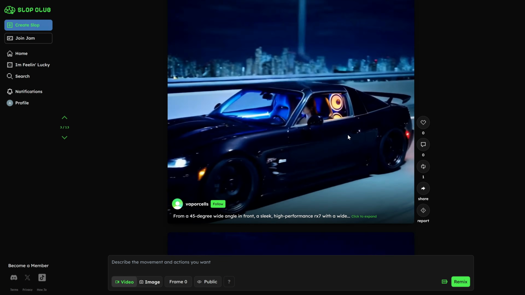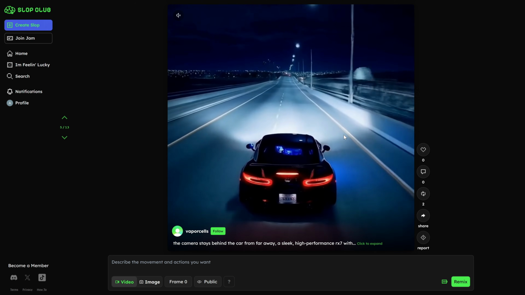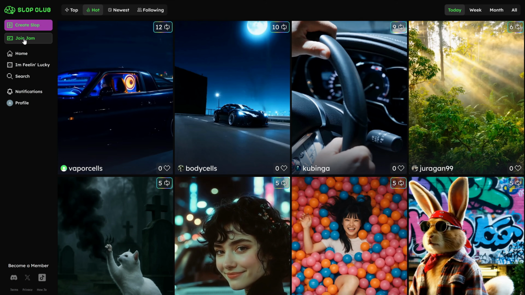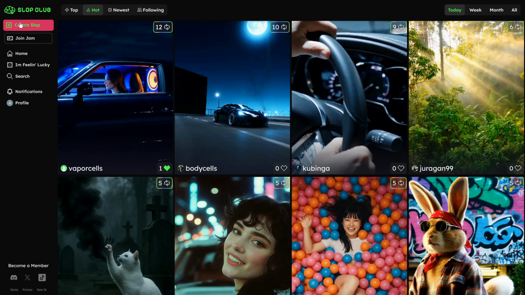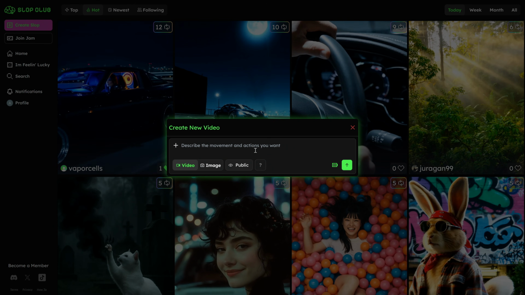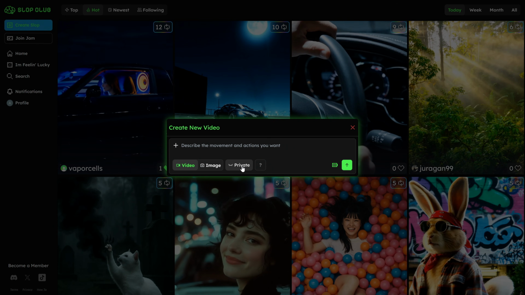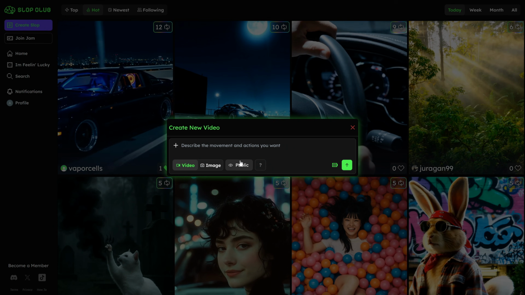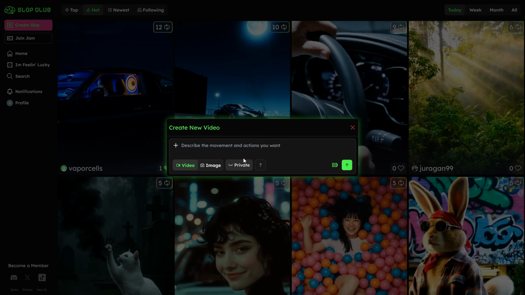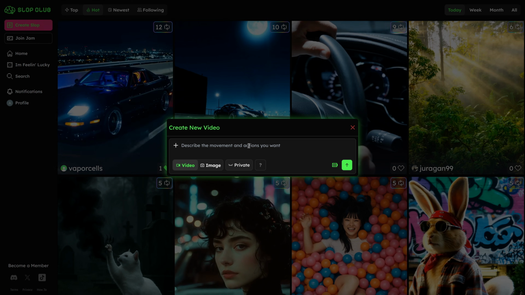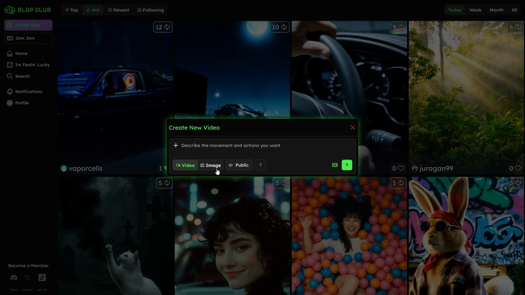If you don't find a clip that fits what you need, let's create one. Click on Create Slop. Here, you choose whether you want to generate a video or an image, and whether your creation is public or private. Public means it will appear in the community feed so others can see and reuse it. Private keeps it only for you. For this tutorial, I recommend leaving it public so you also test how the community reacts.